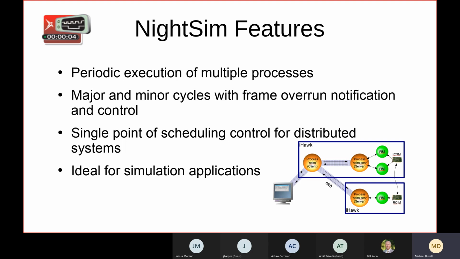I don't know what your application, what your frame rate may be, but that's what the NightSim tool and the frequency-based scheduler will provide. If you notice in the lower right-hand corner of this graphic here, I just try to illustrate that these tools work in a client-server environment as well, and I will be illustrating some of this today with the other tools.